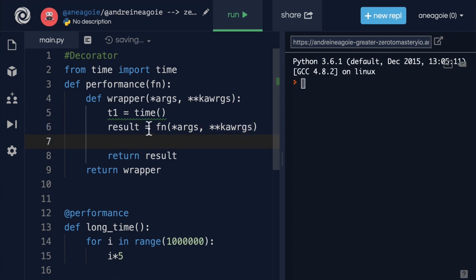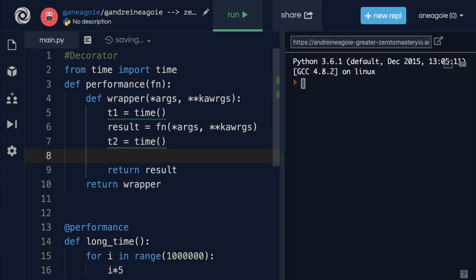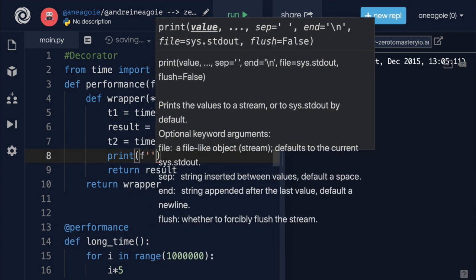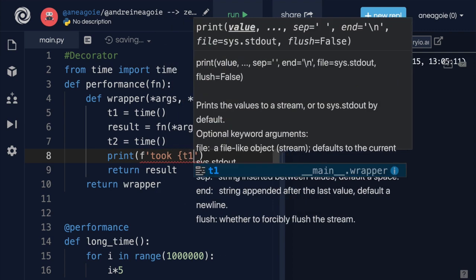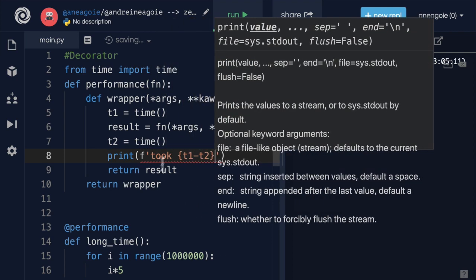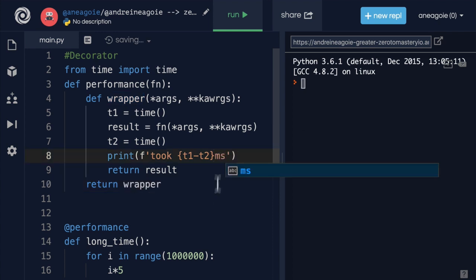And after this function, our main function, long time, gets run, I'm going to say t2 and say, hey, what's the time right now? So this time, we'll check what time it is now, and then we're going to run this function, and then this time it's going to check the time. And however much difference there is between these two is how long this part took, right? So all we do is print an f string and say it took t1 minus t2, right? And this actually returns in milliseconds, so I'll just say ms for milliseconds.